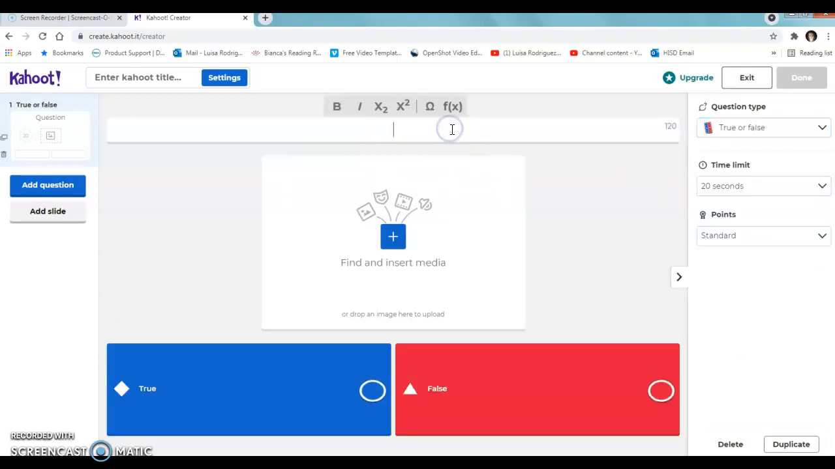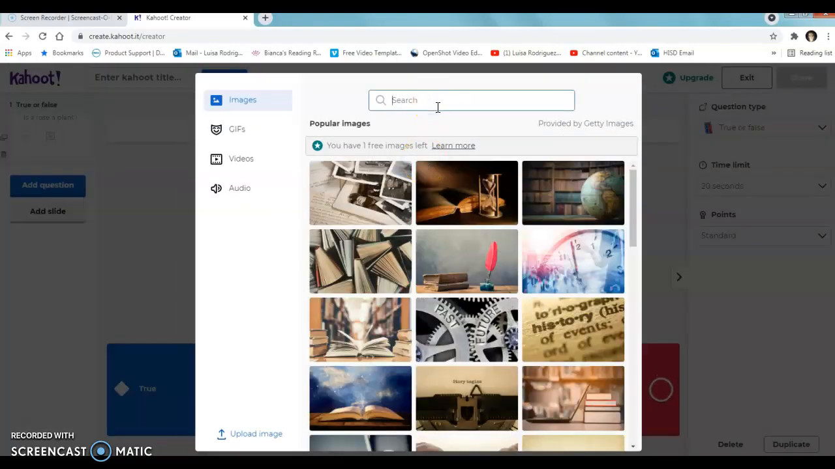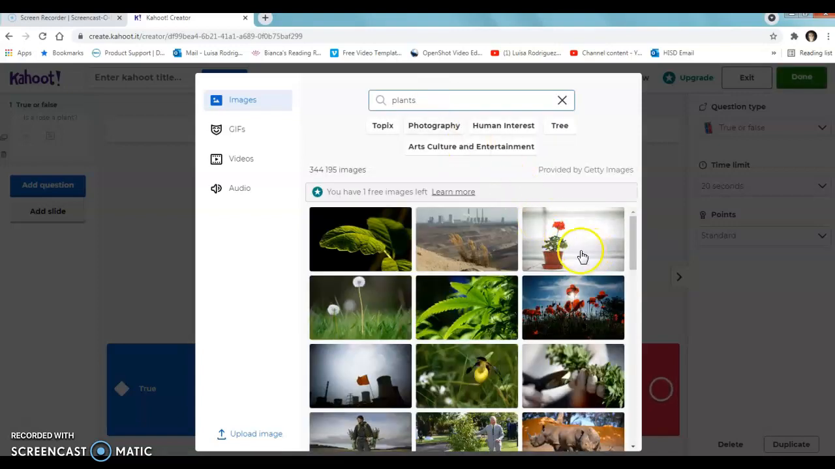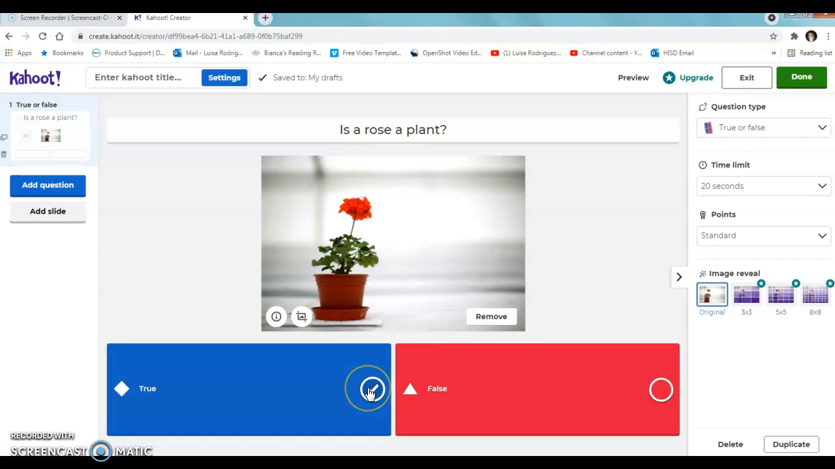Then I'm going to type in my question, is a rose a plant? Then I'm going to this blue box, select it, and on the search bar, I am going to type the word plants. And of course, you're going to choose a picture of your choice, and you're going to answer the question, is a rose a plant? And the answer is true.